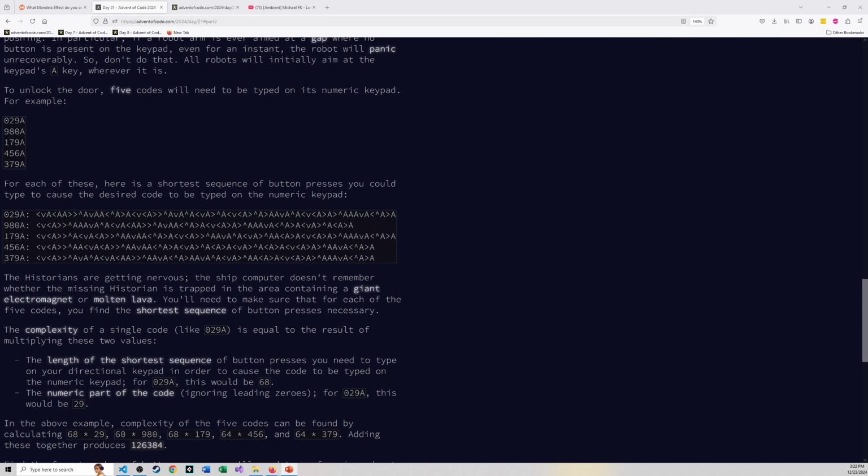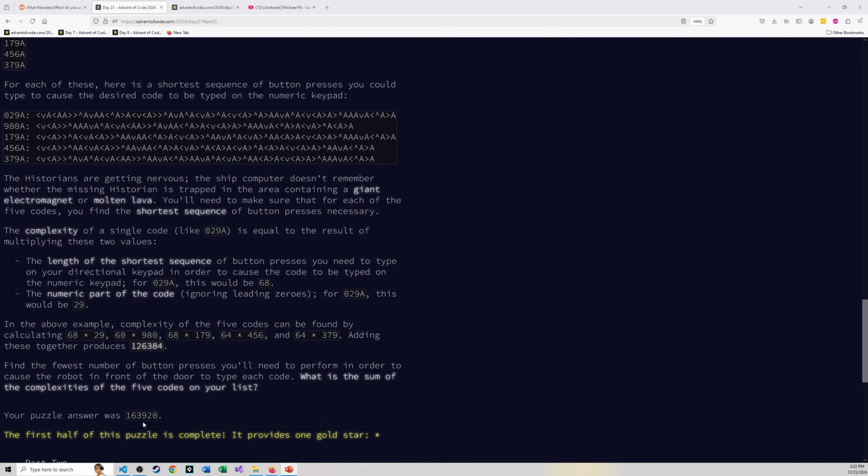So solving all of this, I'm supposed to get an answer of 163,920 when you multiply the shortest length of what you need to tell the robots to do, the first robot, the second robot, and so on, by the complexity of the code, the number minus the A, so 29 and 980 and so forth.